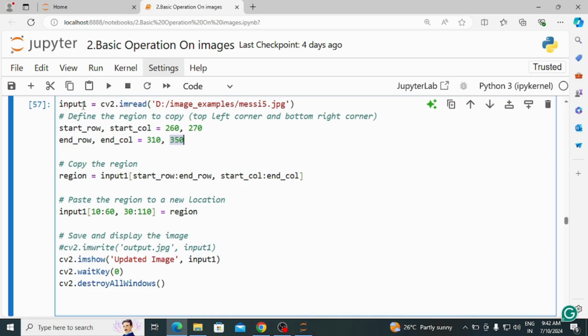Then from that original image, that is from the input one image, I'm taking this particular portion. Here you can see start row, that means which value? 260. Then end row, that is 310. Start column, that is 270, and end column, that is 350. So these four values we are passing to that original image, we want to copy those values, and we are copying into this region variable.